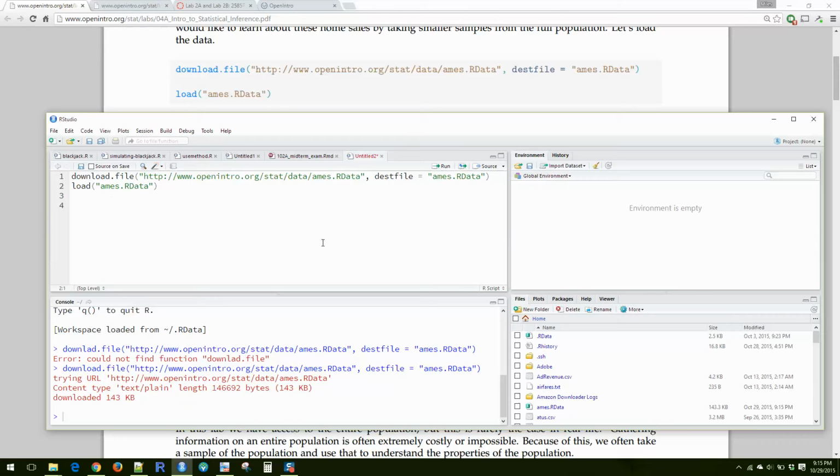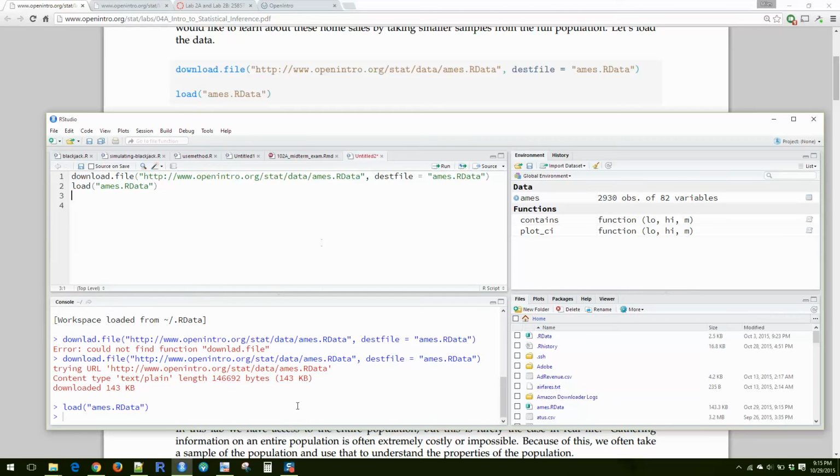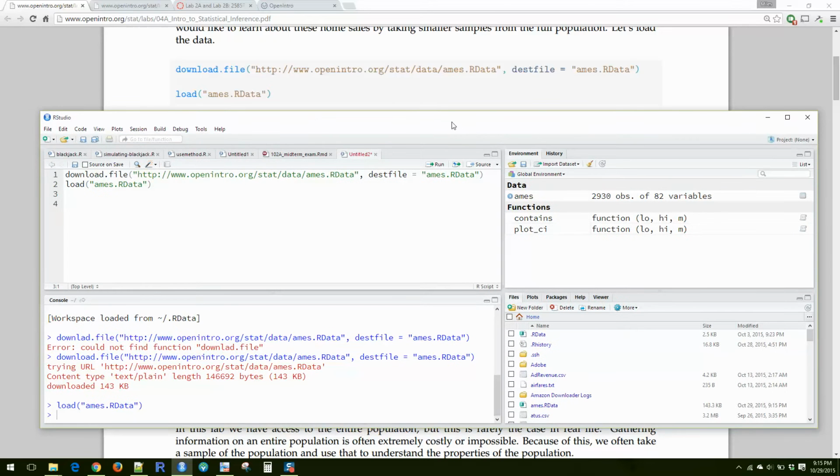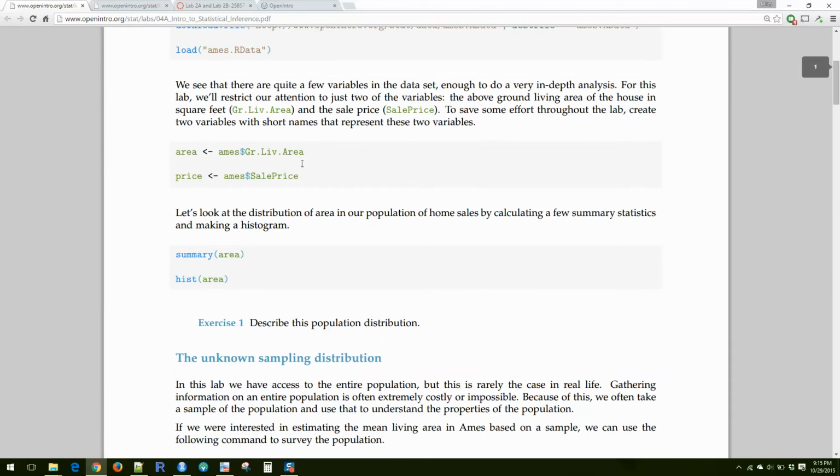So you can just hit Control Enter again, and now it has loaded the data. And we can see that it worked because suddenly I have stuff over here. I've got this ames data as well as two functions that it has created. Okay. And again, so you can try copying and pasting it.